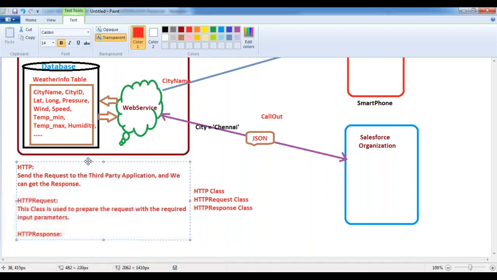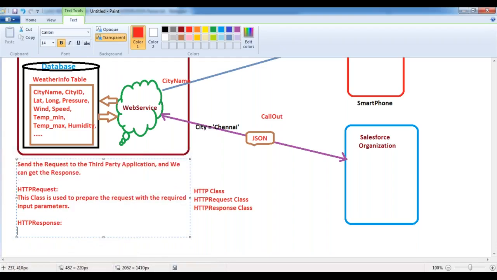This HTTP response class is purely used to receive the response. This class is used to get the response from the external system, that means the external web service.